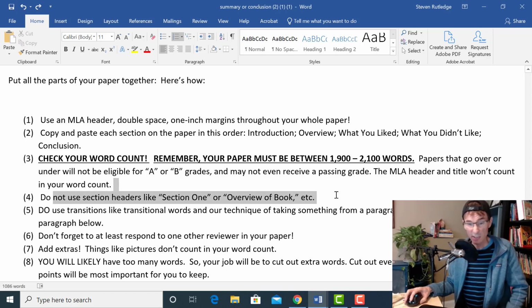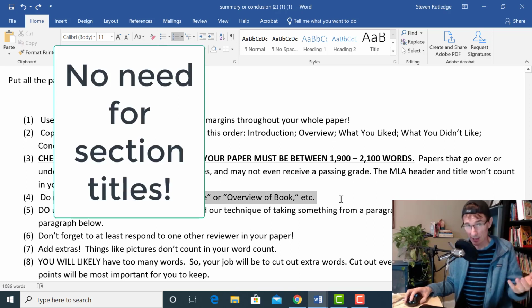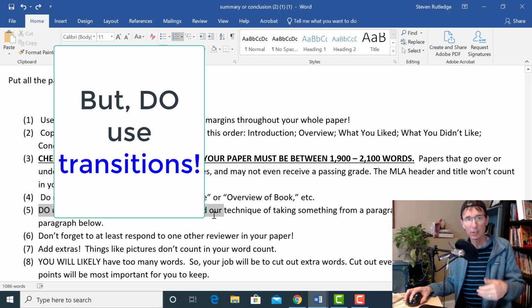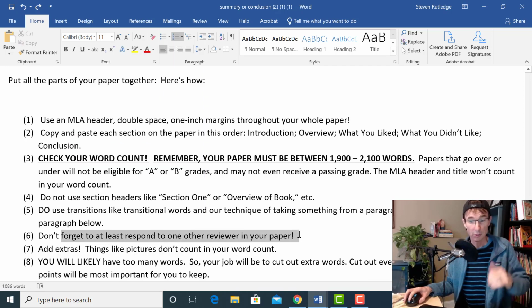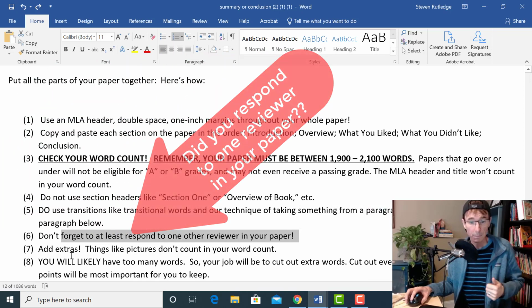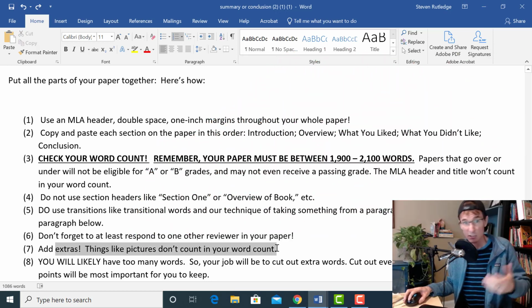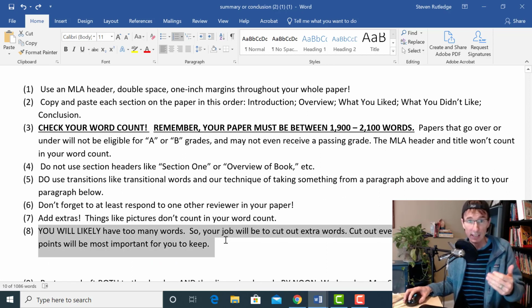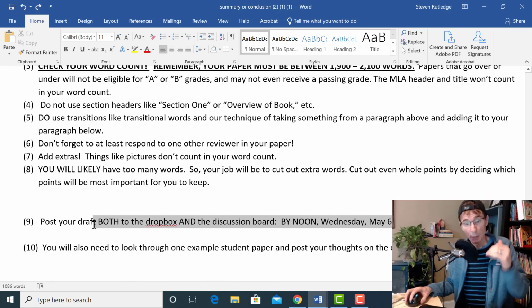No need to use section headers like section 1, overview book, etc. Just paste them together. No need for section titles. Do use transitions, though. Use some transitional words. Don't forget, I hope you have responded to at least one reviewer in your paper. I hope you've added some extras like pictures, stuff like that. Those are nice. You likely will have too many words, so your job before Wednesday, after you paste this together, is to cut down on the words. Post your draft both to the Dropbox and to the discussion board by noon, Wednesday, May 6th.